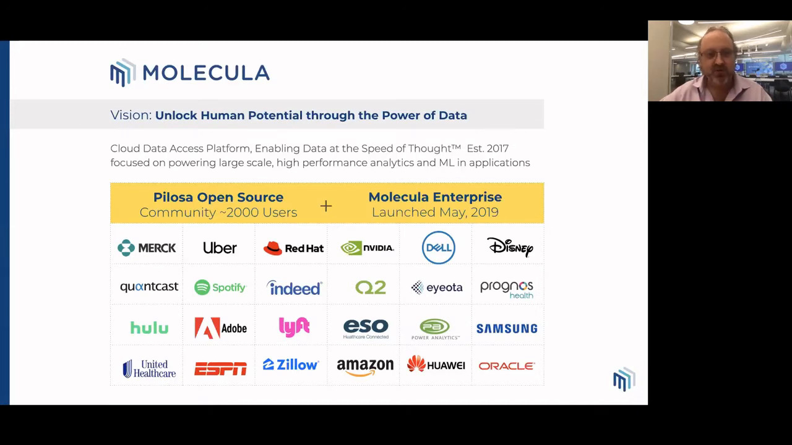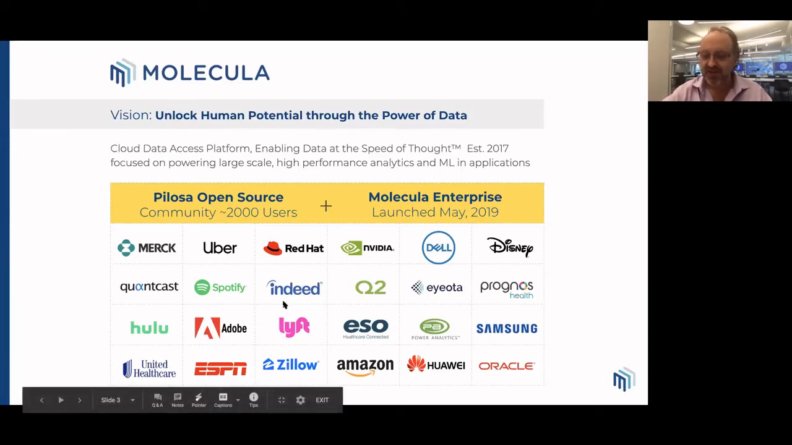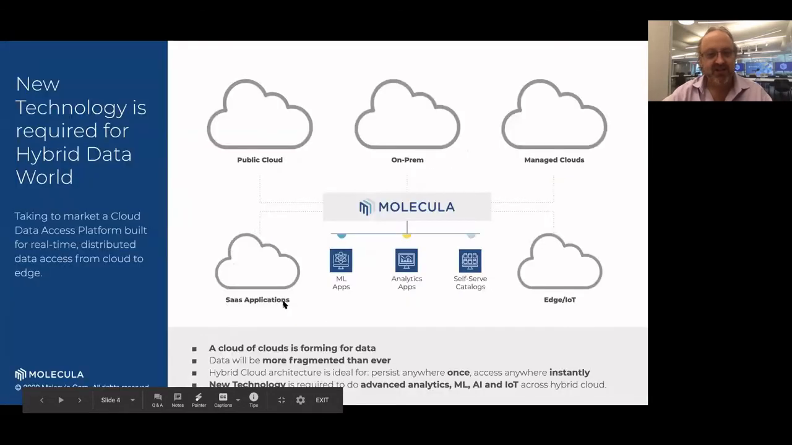We do have an open source platform called Pilosa. We have over 2,000 companies that are using the open source product, and we have a commercial version that we launched about a year ago, and we're very excited to work with some of the biggest companies in the world, solving some of the most audacious and exciting data challenges out there.